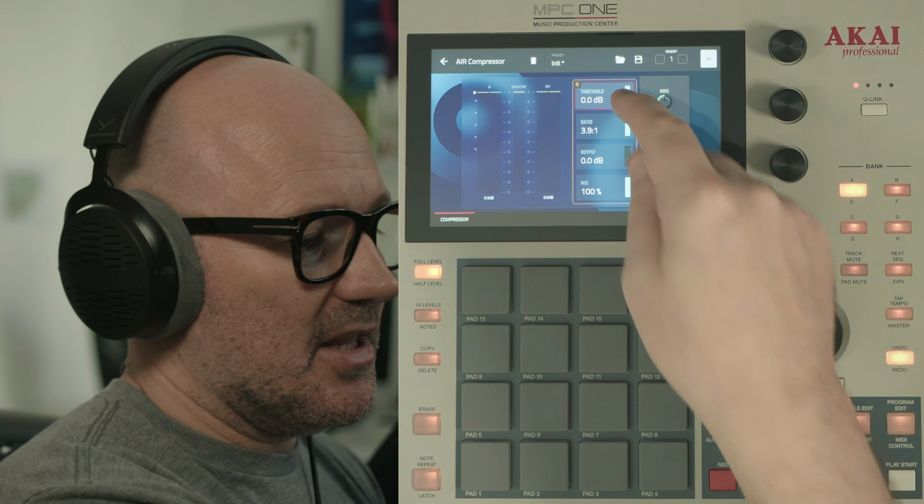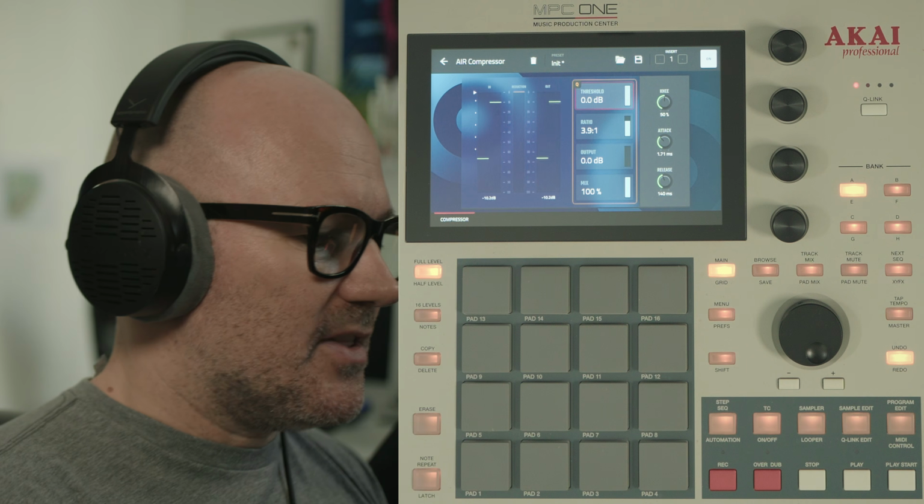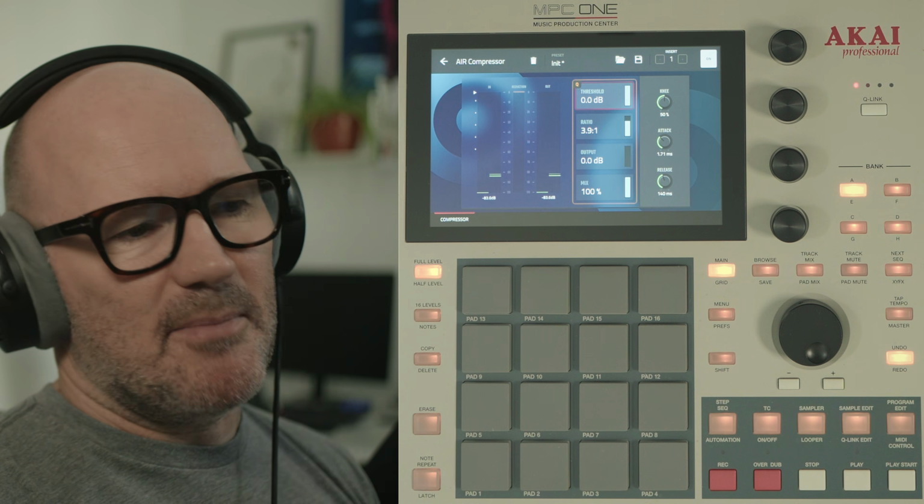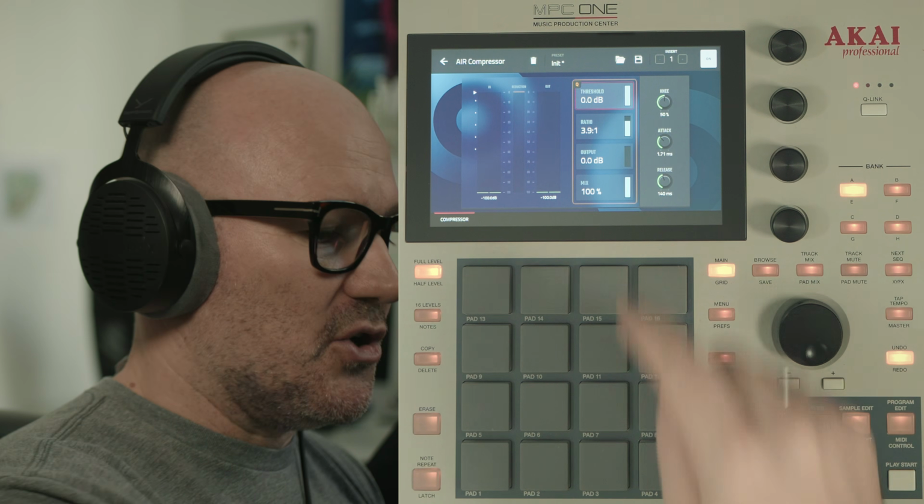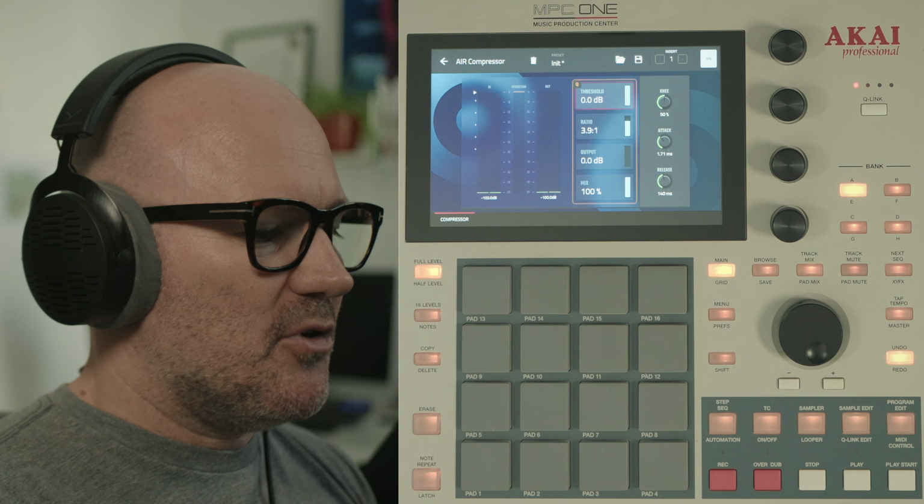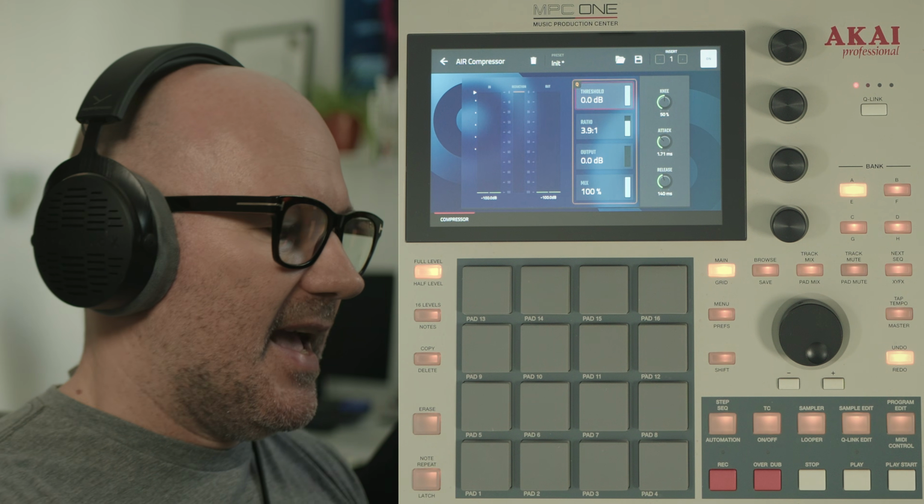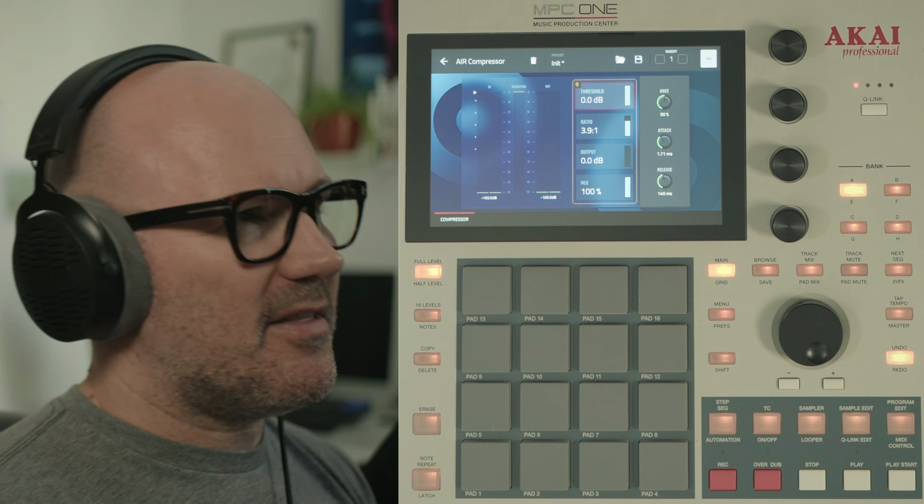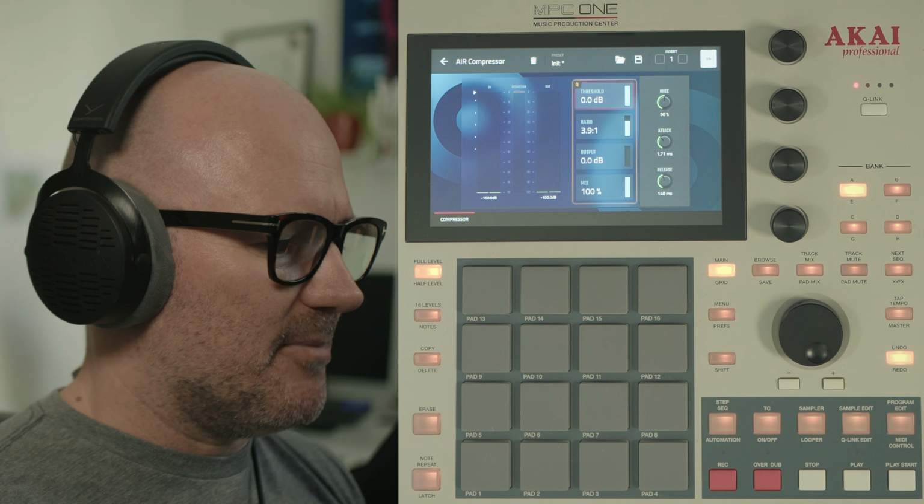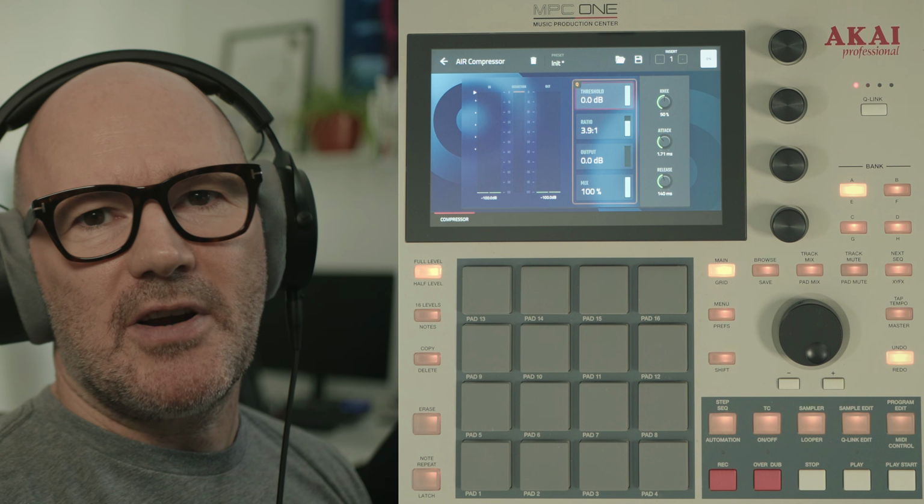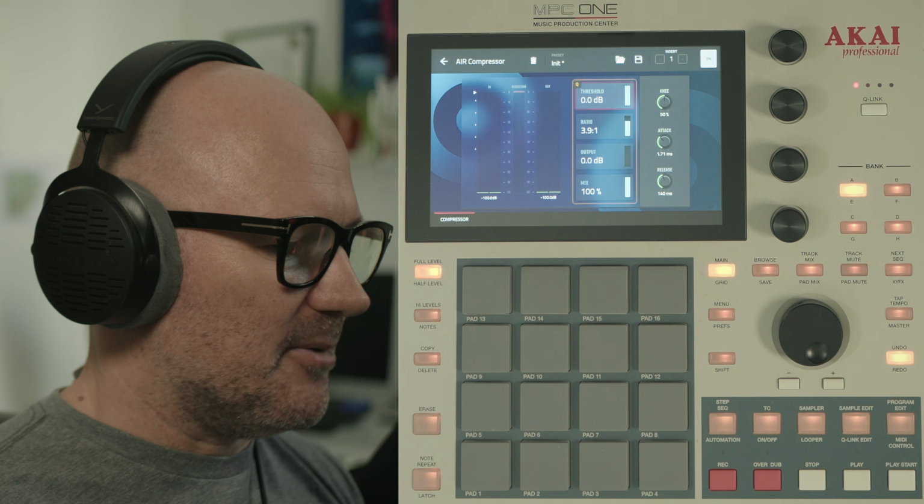Okay, so as you can see at the moment, there's no compression going on. So this is using the compressor and parallel compression using the mix knob in the actual compressor. Now, if you're used to using VST compressors, most of them have mix knobs, and some of them, actually I think all the compressors in the MPC do also have mix knobs. I have done a video on compressors in the MPC, so feel free to check that out.